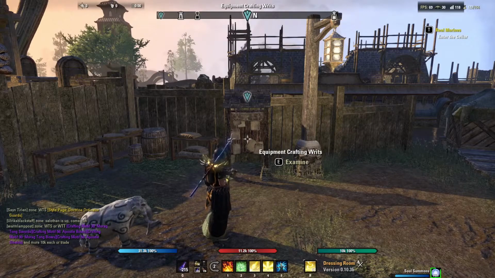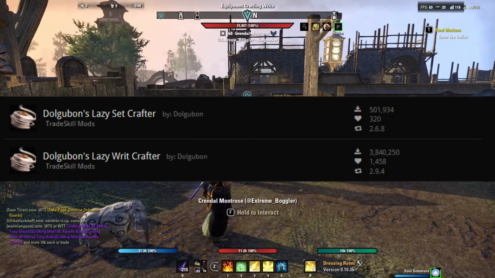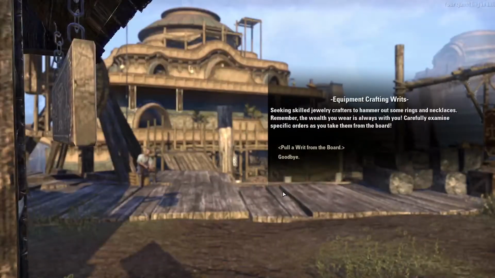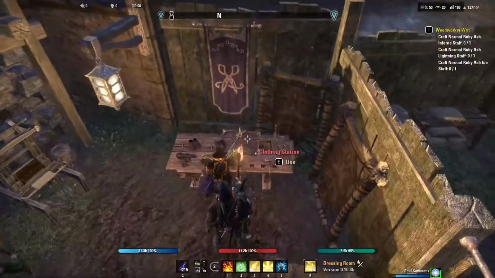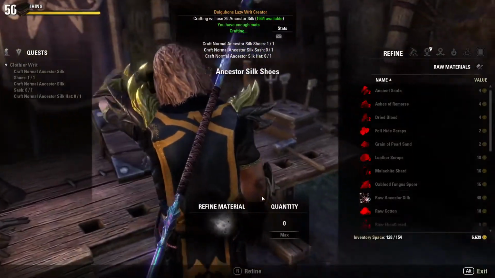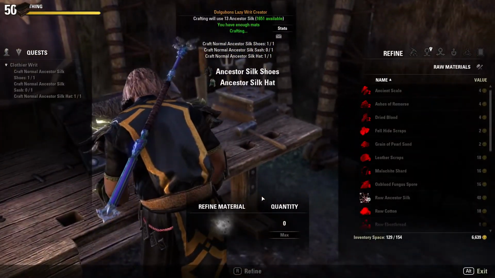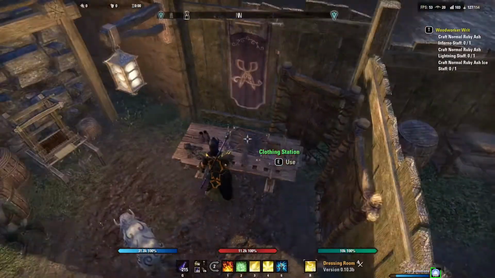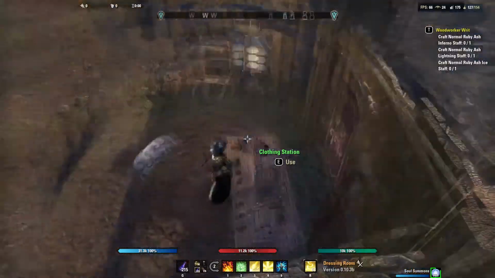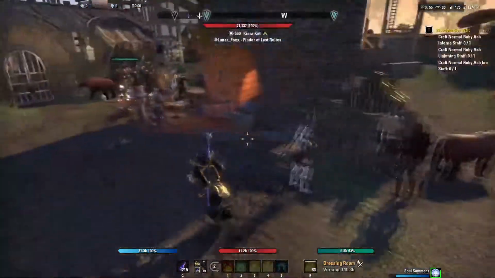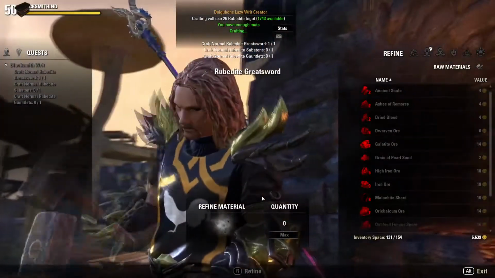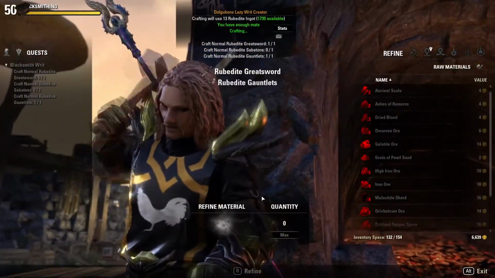Two other great ones is your Lazy Set Crafter and Lazy Writ Crafter. Writs are your crafting dailies. You can go up to the board, quickly grab your writs with the add-on, head over to the crafting table, and it just immediately does it. I'm not touching anything. As you can see at the top, it makes sure that you have enough mats, tells you, and just starts crafting. Boom, you're done. It gives you the green letters on the clothing station to say, hey, you've done this one, you're good to go, move on to the next. And it's just as easy as that. You're hands off, it does it so fast, and then you just go hand them in.